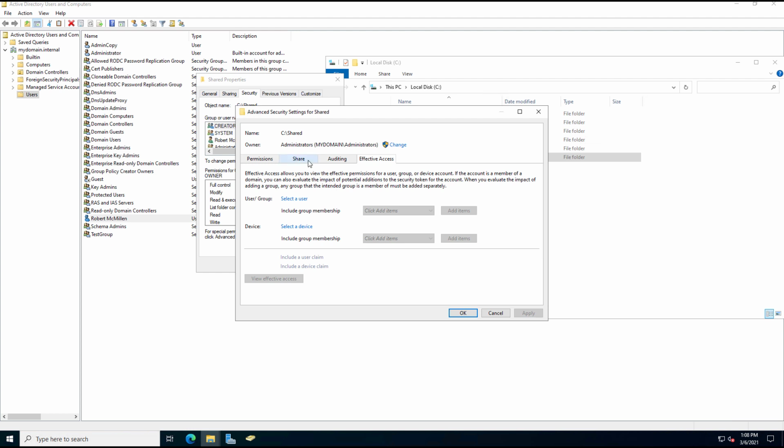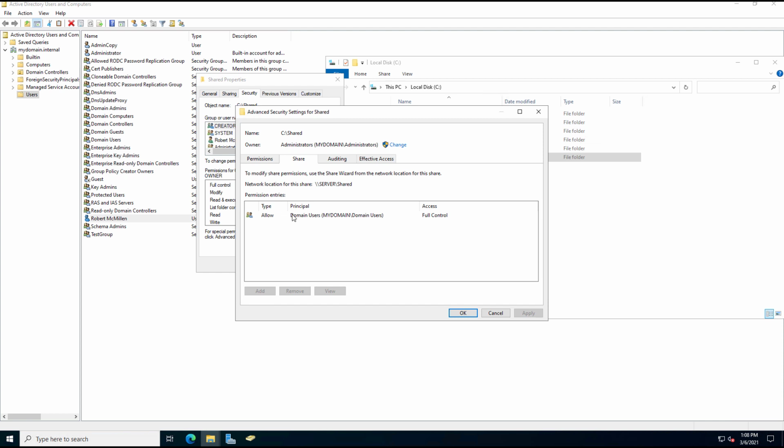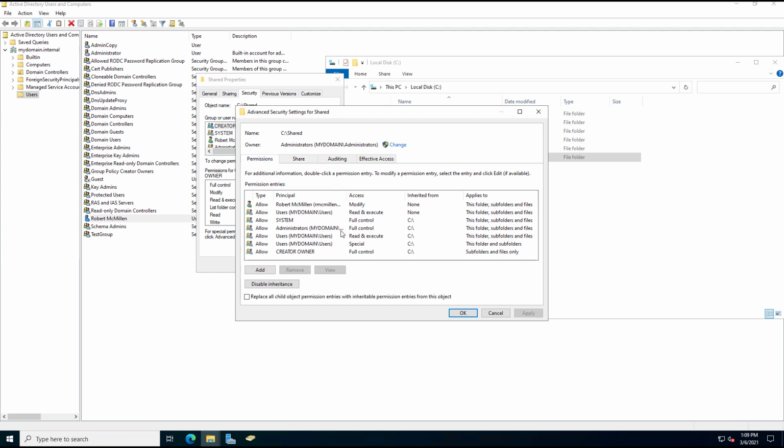I'm going to go back to the Sharing tab for an instance, and we can see that the domain users have full control. Now I'm going to go to the Permissions, and we can see that I have Modify. So if I have full control on share and modify on the security permissions, which is what this represents, what is going to be my effective access? Well, let's take a look.